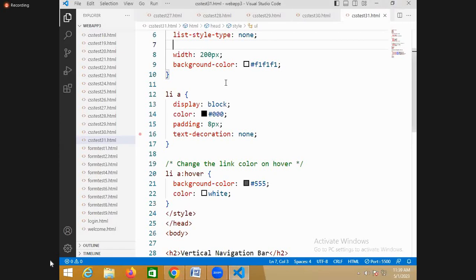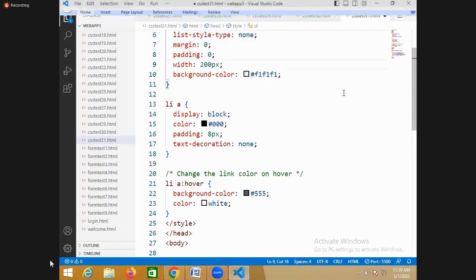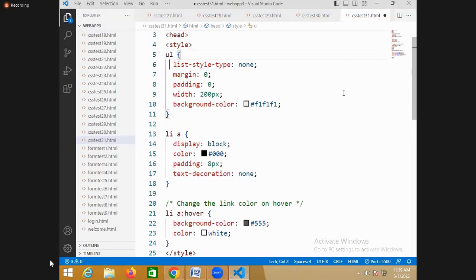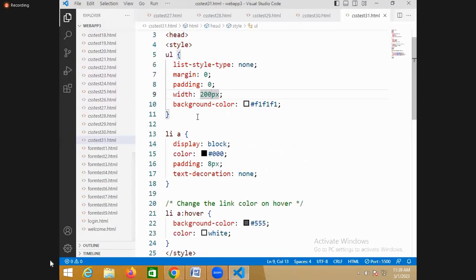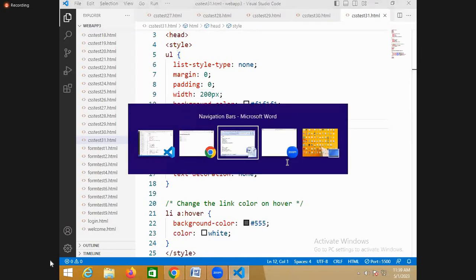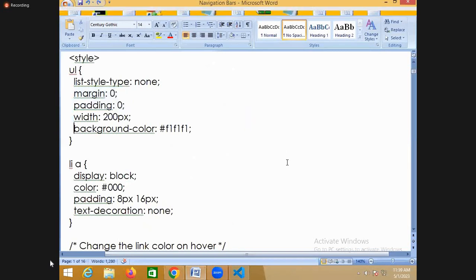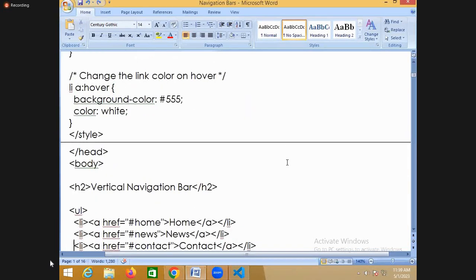So here I try to define, oh sorry, this is an unordered list, right? The unordered list margin is given 0, and padding is given as what? 0. Otherwise, it takes some space, right? Yes. Okay, so that is the width. How much width is given? 200 pixels. Now you can apply more properties to this vertical navigation bar.